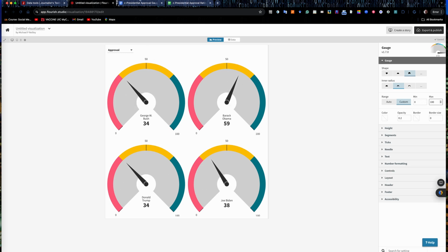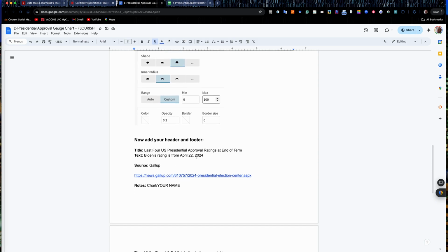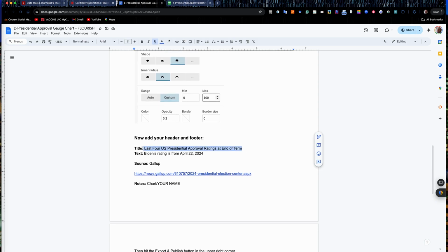Okay. So you've got your meter here. You got your pull down menu, which you can test out, if you want to look at disapproval, no opinion, and then approval. So it gives you all of those meters there. And you've got these all set up. Now you just have to add your header and footer, which is a little different than the one we just did. This is just last 4 presidential approval ratings.